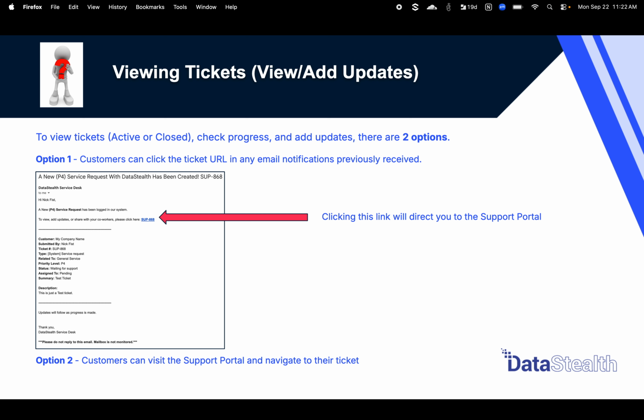The email notifications that we send you do include a hyperlink to your ticket. There are two ways you can access your tickets. Using the hyperlinks in our email notifications, as the arrow points out here, or by visiting our support portal directly. So option one, open one of your previous emails, click on your ticket number directly from there. You'll be directed to our support portal where you'll likely be prompted to sign in. Or if for whatever reason you do not have access to your email, you can visit our support portal directly and find your ticket that way.